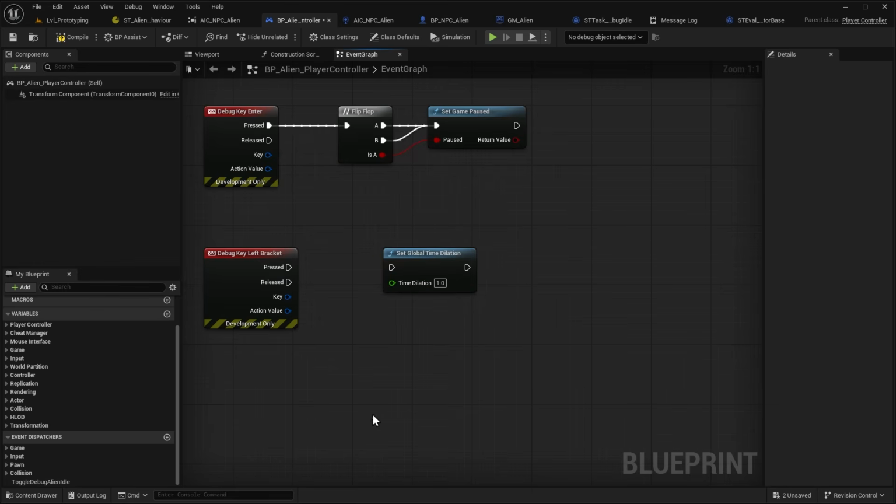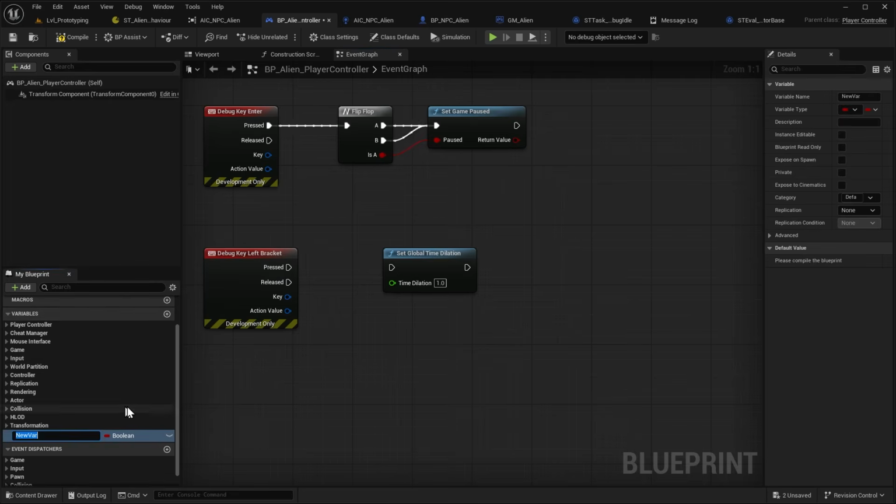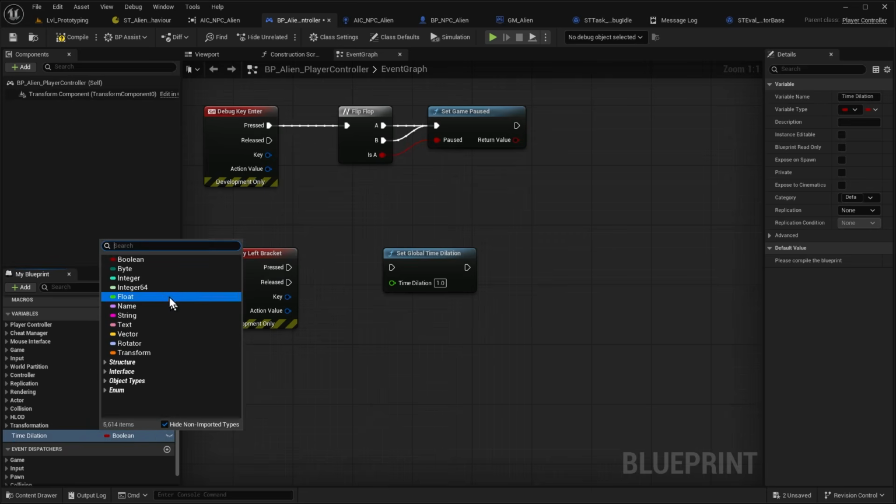What we will do is we will create a float variable to handle our time dilation. So if we go over to variables, we will add a variable and call this time dilation. The variable type will be float.